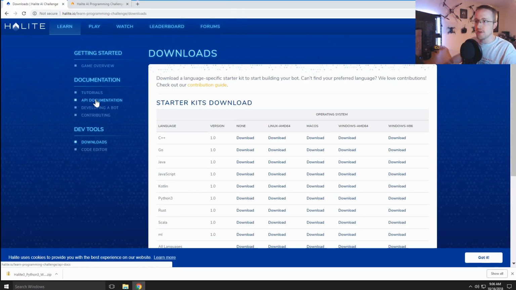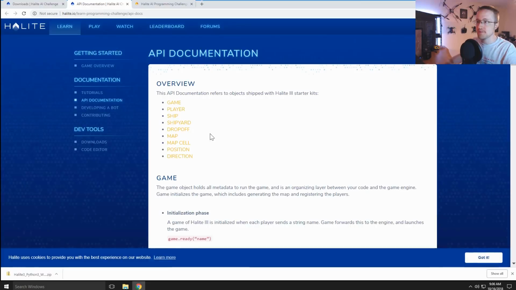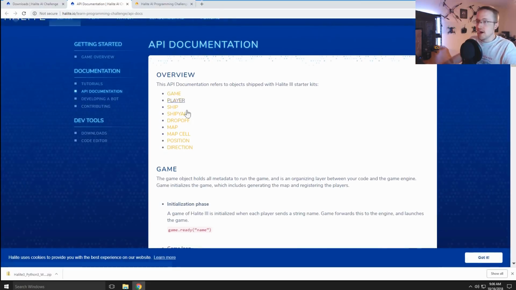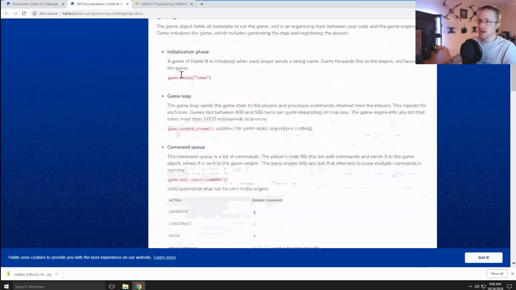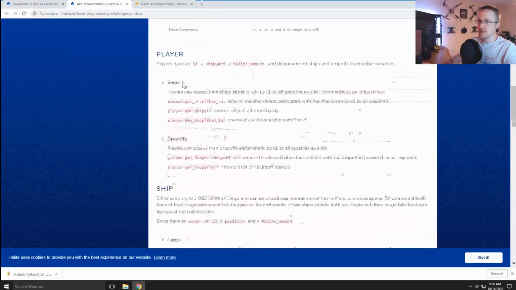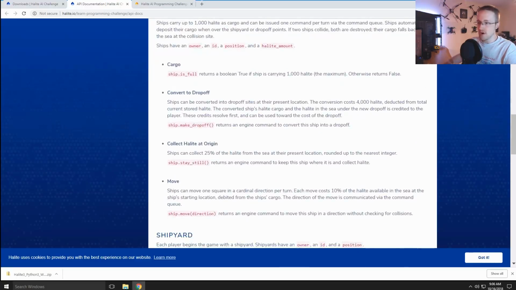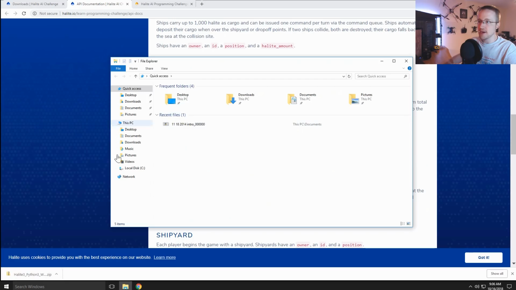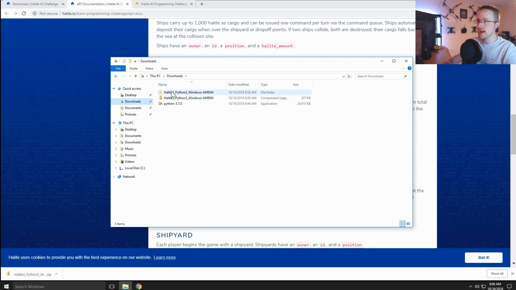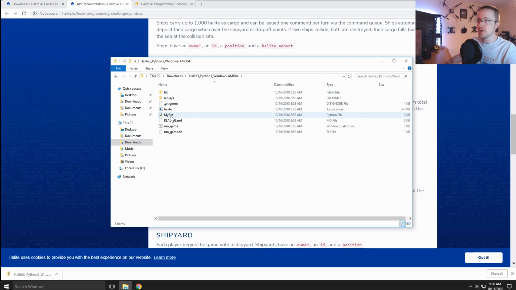One more thing, the API documentation. This contains information about your game, various commands that you have at your disposal, and so on. If you do download the Halite 3 package, I want to point something out. Where did I put it? Is it still in downloads? Yeah. So you could open up my bot.